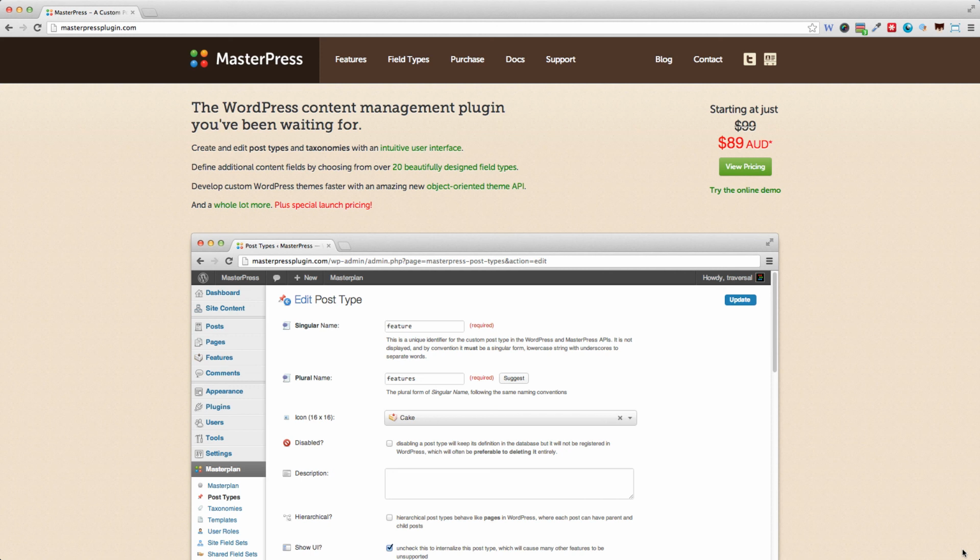Finally, we also have to take a look at the price. At $99, there's a lot of features packed into this plugin, especially now that there's a special offer at $89. So I highly recommend this plugin, and I can't wait to have your user feedback after trying out this plugin.